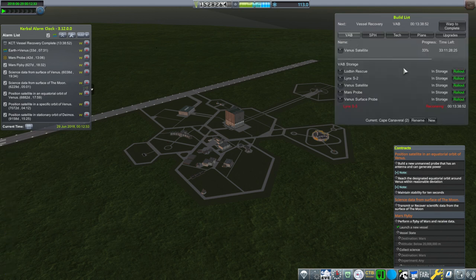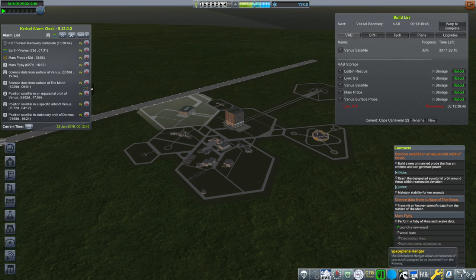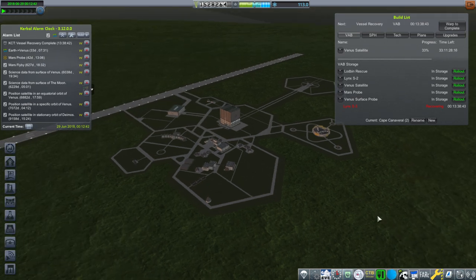So, yeah, we do have to make sure that we pay attention to the Mars probe next time, but before that, the Venus window. So that's what we'll be doing in the next episode.